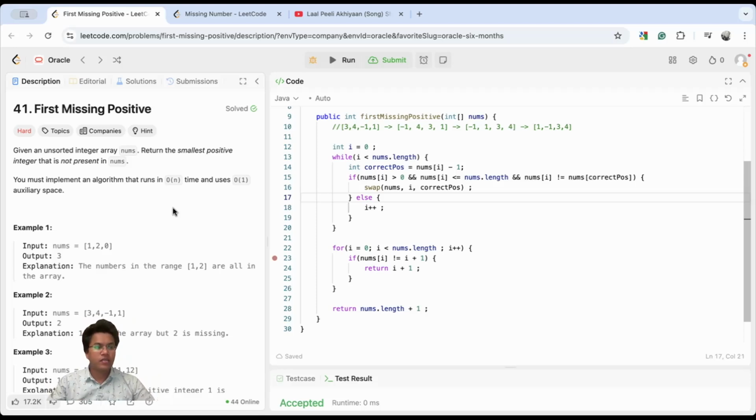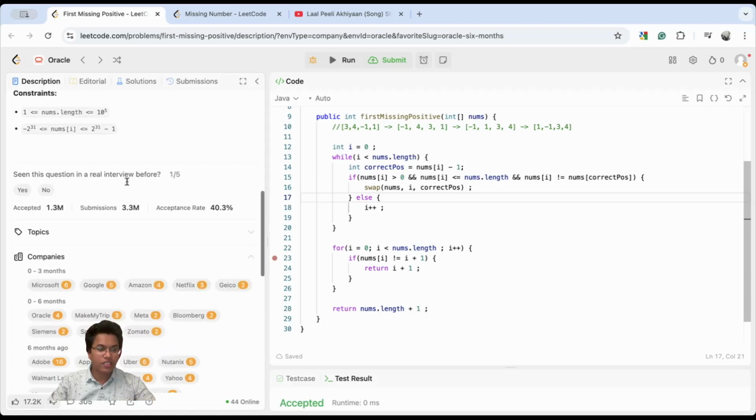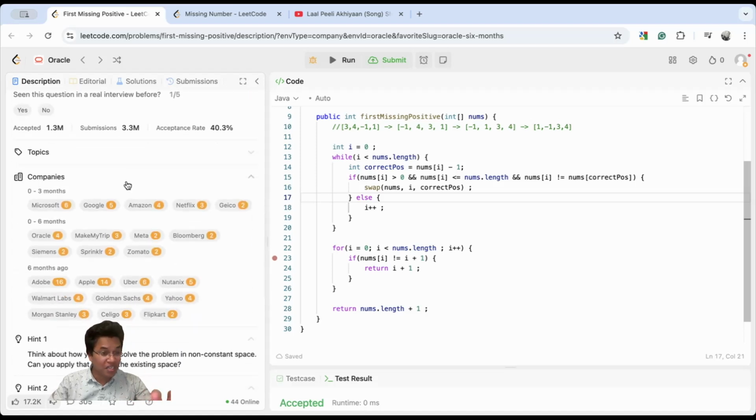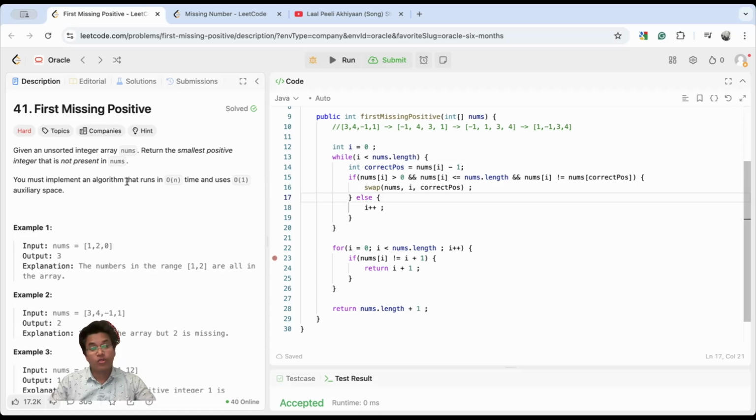Look at this number, guys. First Missing Positive, LeetCode 41. This is a hard problem, and if you look, it is asked by many top tier companies in the last 3 months. Okay, how to solve this?